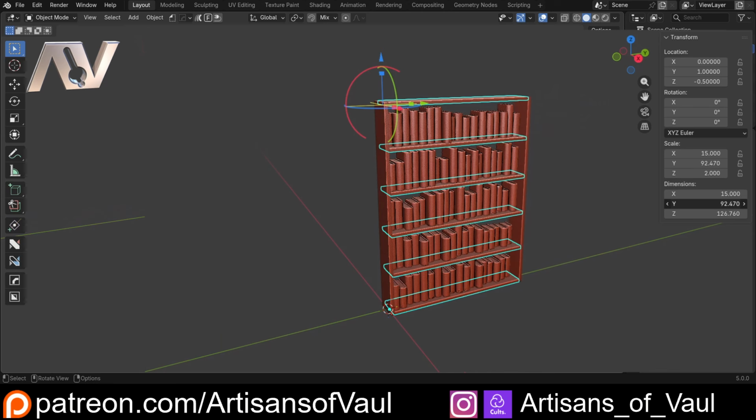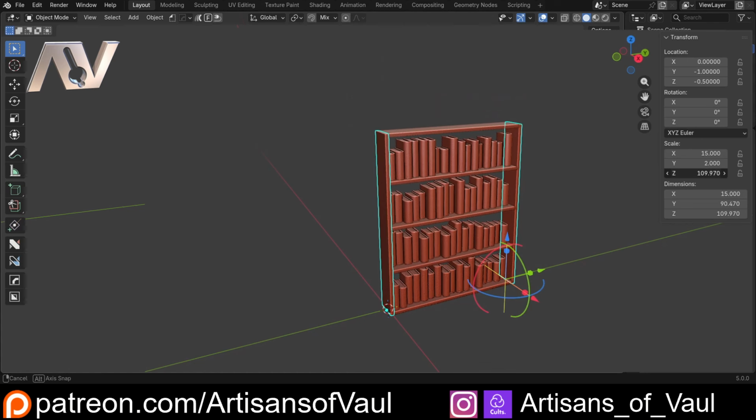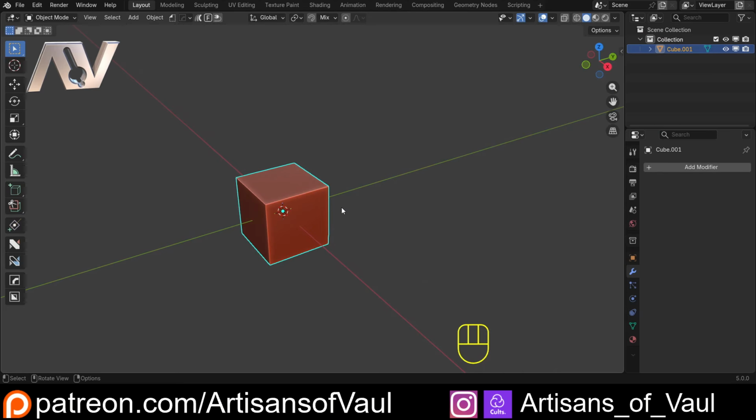And drivers are effectively a way of telling Blender to use one object to do something with another object. So what we're going to do is have a look at that and how powerful this is to create a bookshelf that will self-generate as you change the size of it.